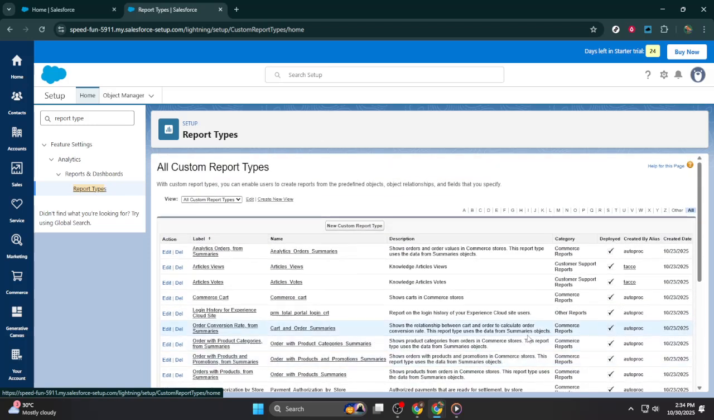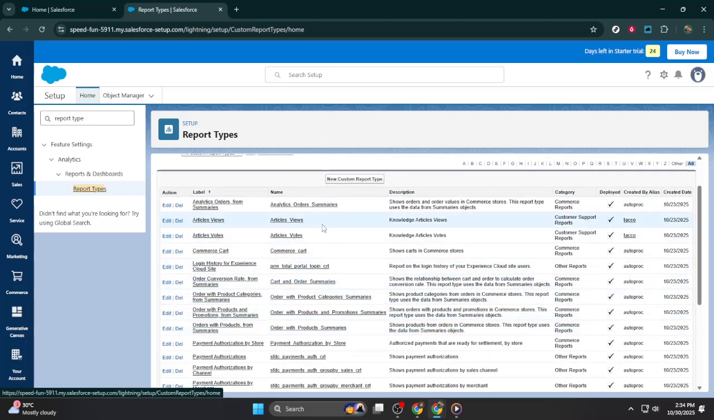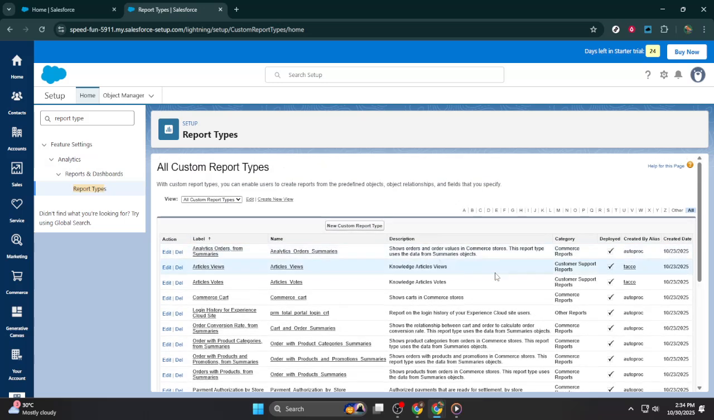Now it's time to create your custom report. Look for the option labeled New Custom Report Types and give it a click. This action is the point where you're truly beginning your customization in Salesforce. Here, you'll be prompted to click on the primary object. Think of this as the main focus or source of your report.